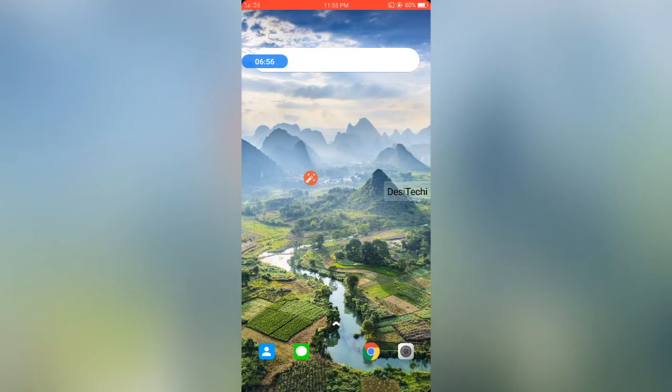I also used Microsoft Launcher, but Microsoft Launcher really slows down my smartphone. That's why I have switched from Microsoft Launcher to Hyperion Launcher.